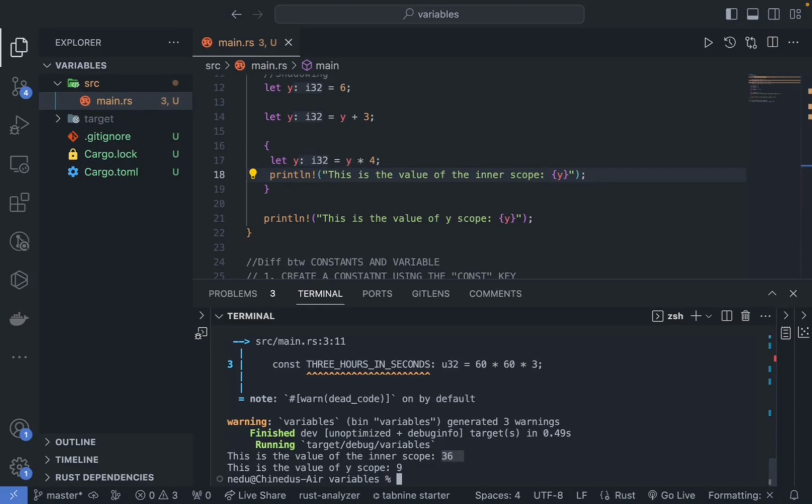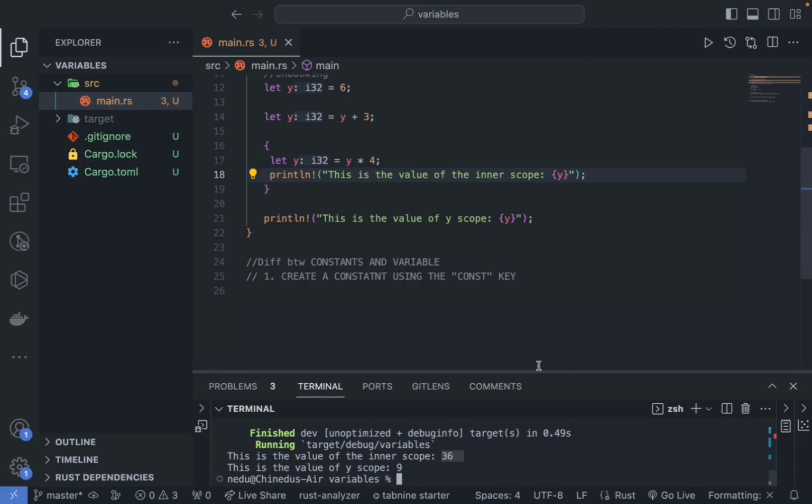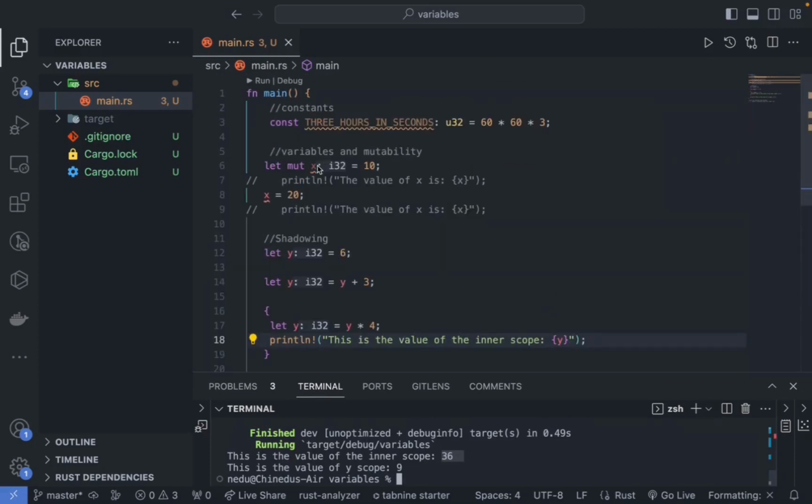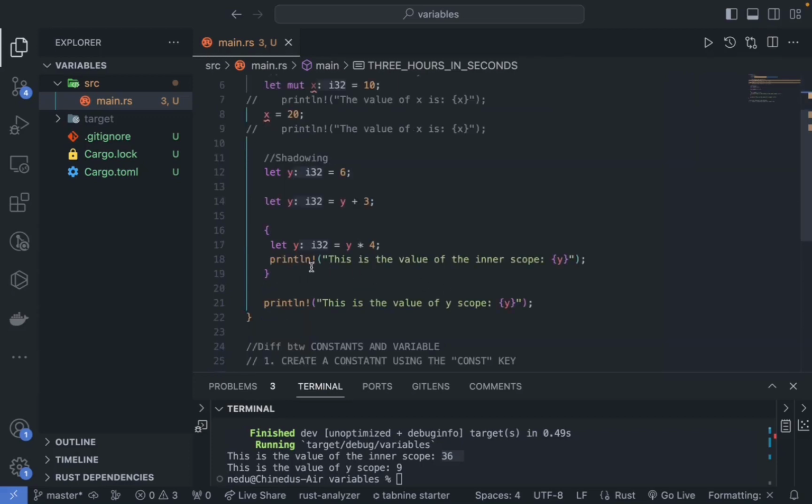This is a summary of everything. In this video, we looked at how to declare a variable, we looked at mutability, we looked at how to declare constants, and we also looked at shadowing.